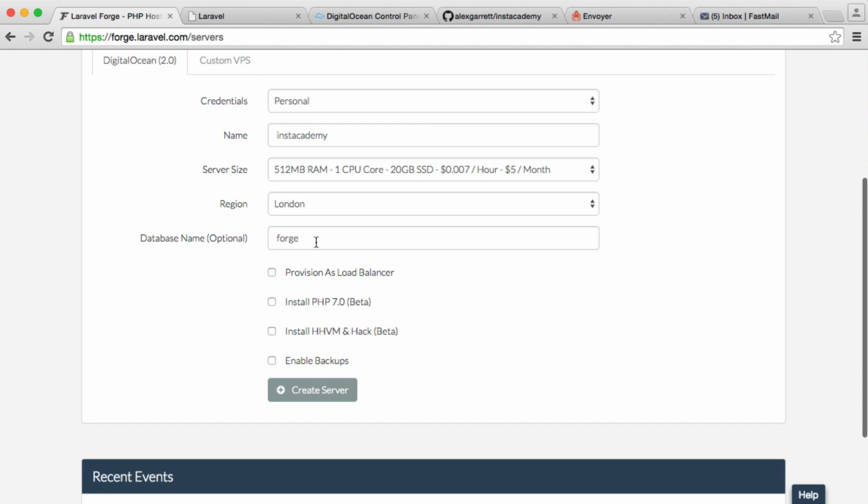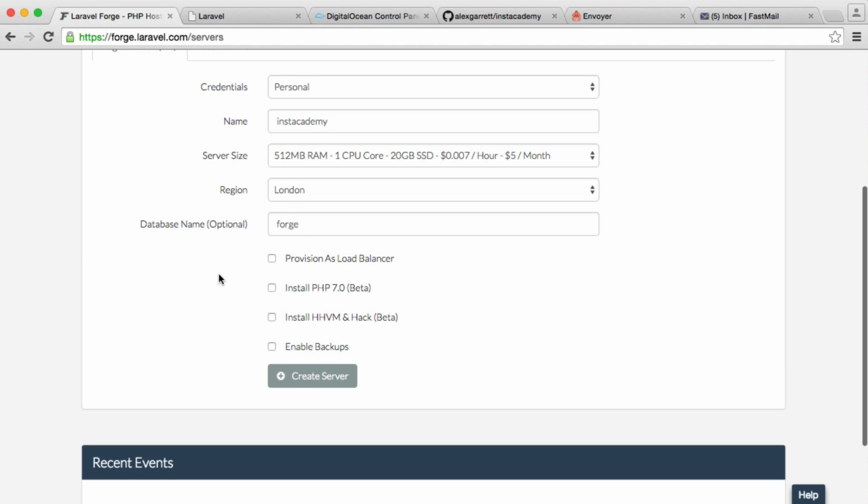So the database name you can change. We're going to leave it at Forge. It doesn't really matter. You can change this around if you want. So you could give it the same name as your business or project or whatever. But let's just leave this at Forge for now, so it's a lot easier.